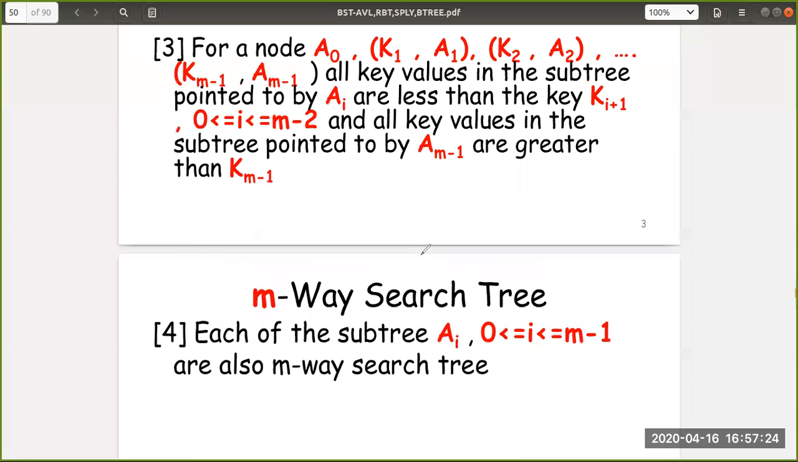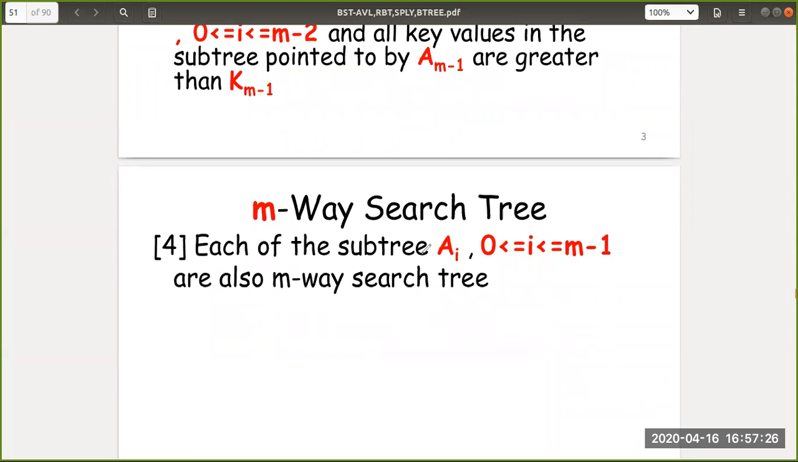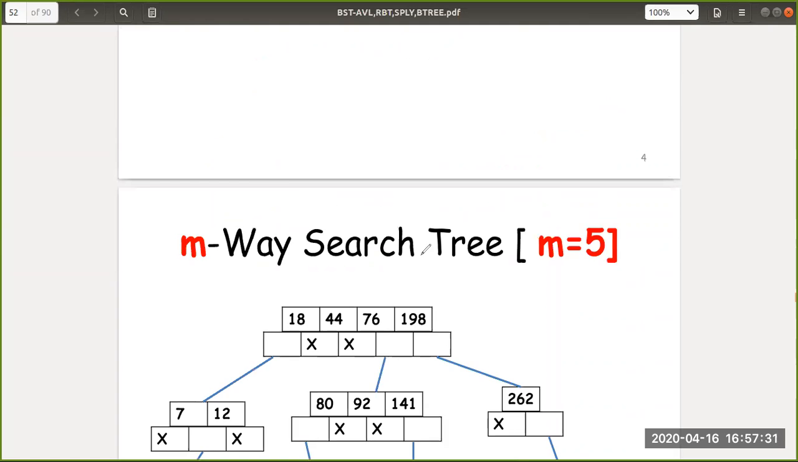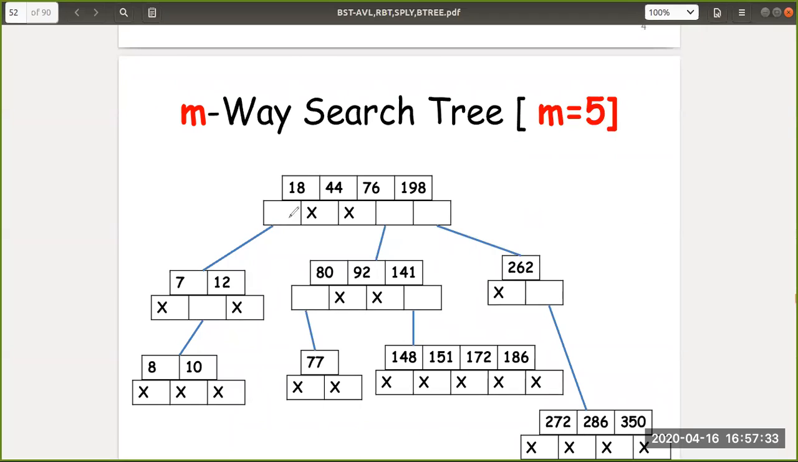And the fourth point I told you is that the subtrees of particular area are also M-way search trees. Suppose this is the pointer. For this, this subtree is also an M-way search tree. This subtree also, this one also. For this particular point, this subtree is also an M-way search tree. For this one also. The subtrees also become M-way search trees. That is the fourth point.